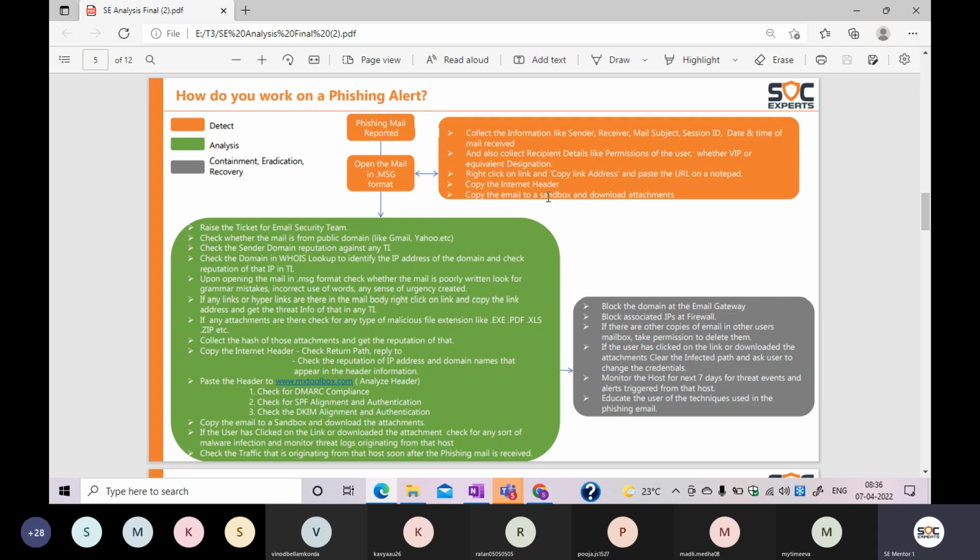Okay, copy the internet header to check the details. Copy the email to the sandbox to download the attachment. So basically, if there are any attachments, as I said, any PDF or any other file, you basically grab that and put it in Joe Sandbox or any other sandboxing to see what kind of details it will give. So you do all these processes. These orange markers are the basic things that we grab and submit.